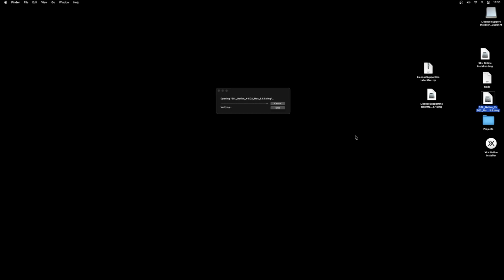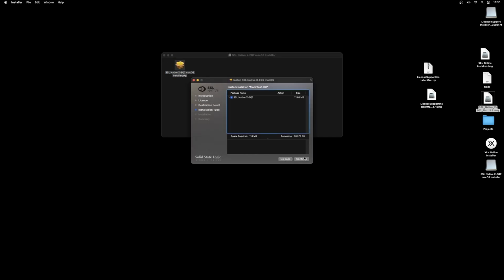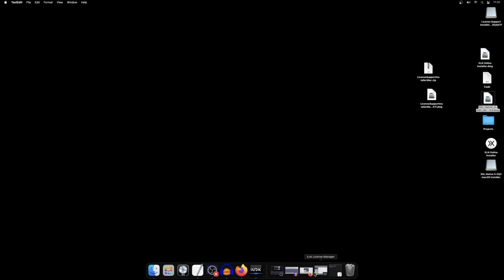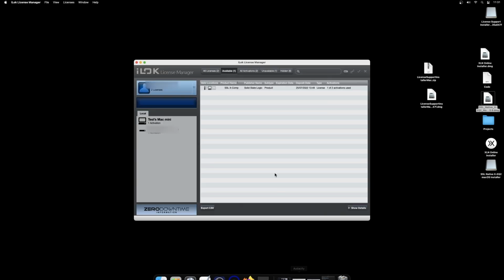So let's do that. Let's do the EQ. So that is done now. It is installed. Now what we need is to go to the website you bought from and copy the activation code. So I already have that one. So once you copy the code, then you need to open the iLok manager.